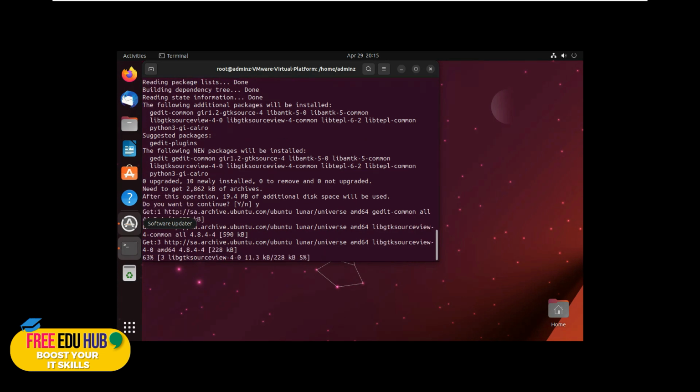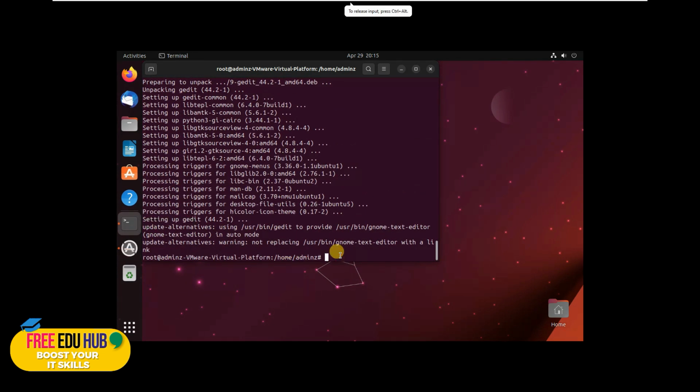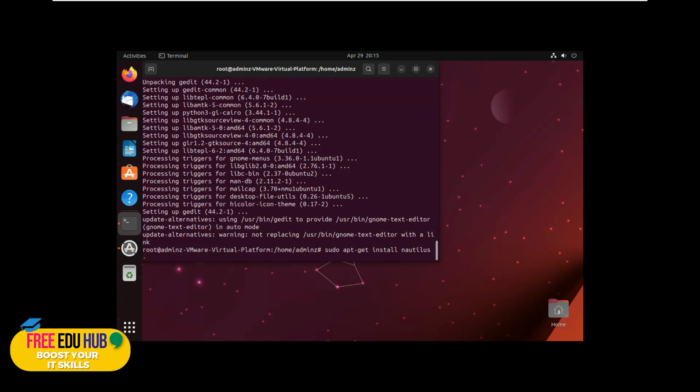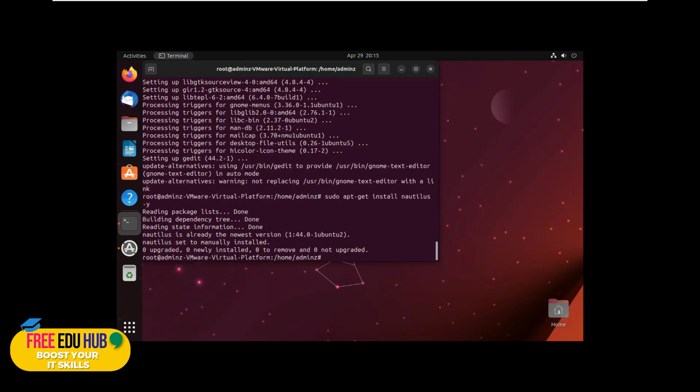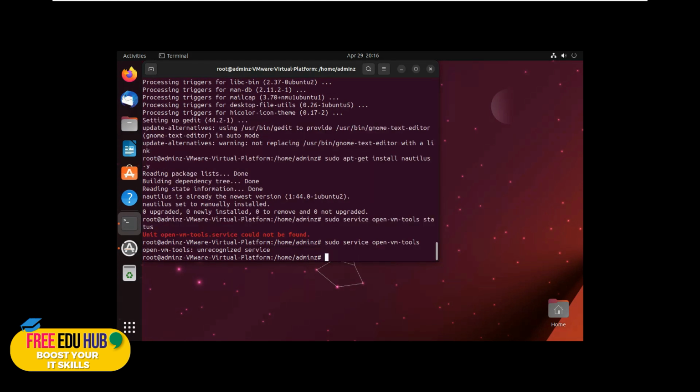And the last one that I would like to install is a tool to get admin access to lots of things. So I'll install Nautilus with -y. It's saying that it is already installed. Now the last thing I would like to install on it would be the VM tools. So let's install it with sudo apt install open-vm-tools.